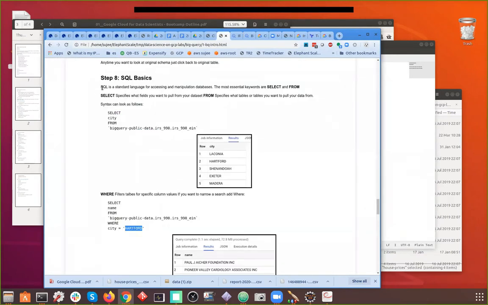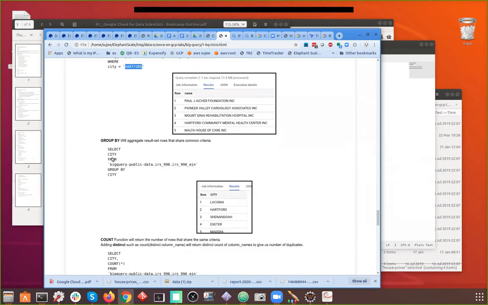Okay, so step 8 and onward, guys. Can you sort of experiment a little bit? Look at the results. Also here I'm asking you to do a little group by city, right? So I'm saying, okay, let's see how many cities are filed. Again, I'm showing you the SQL here as well. You can punch in your own SQL, right?